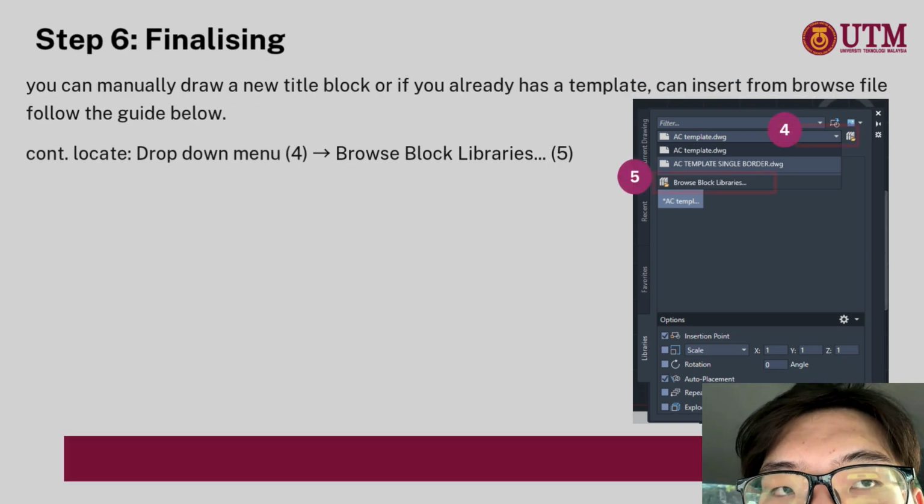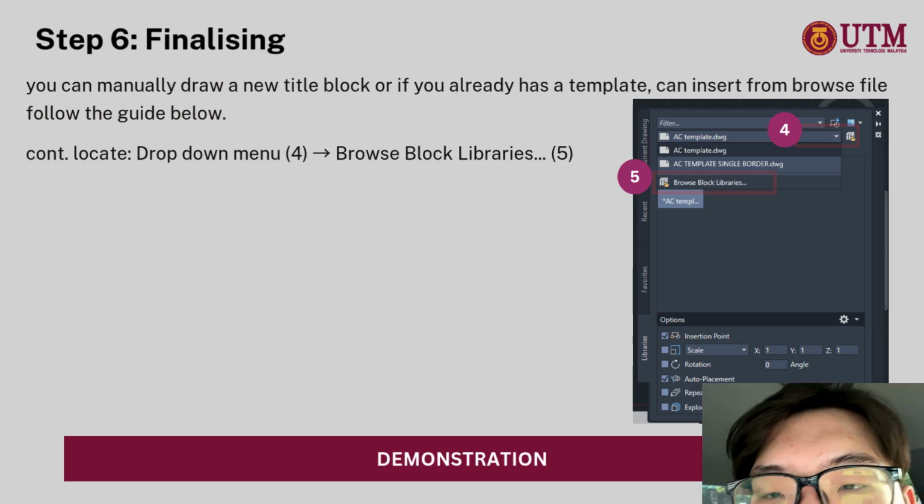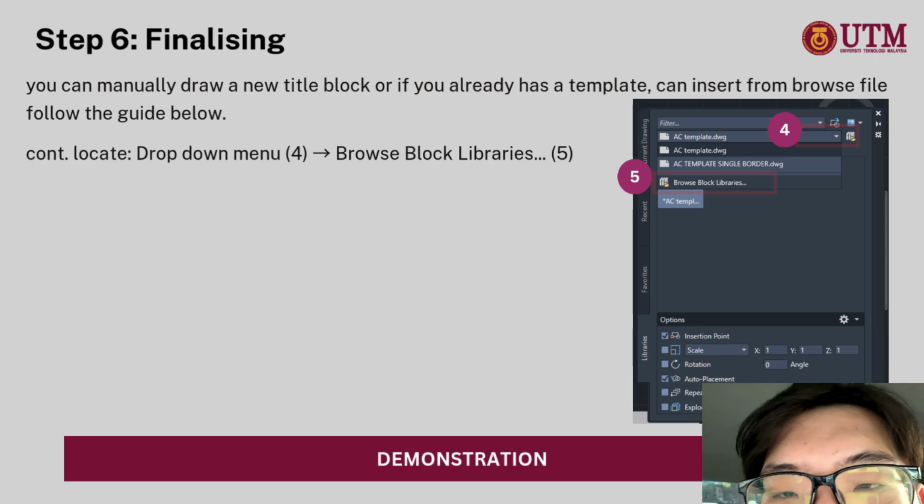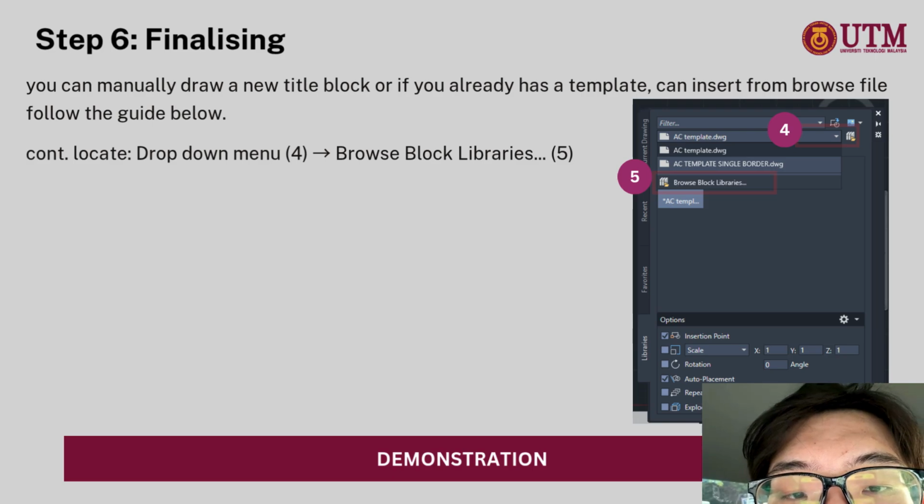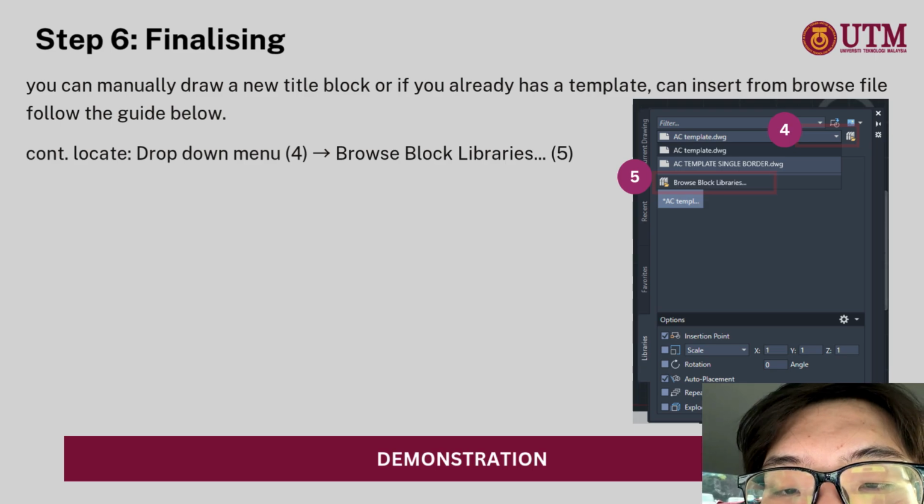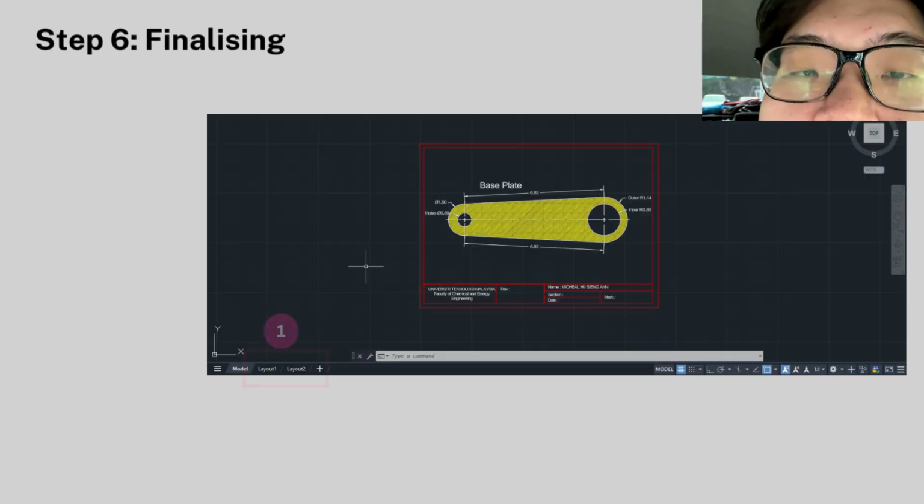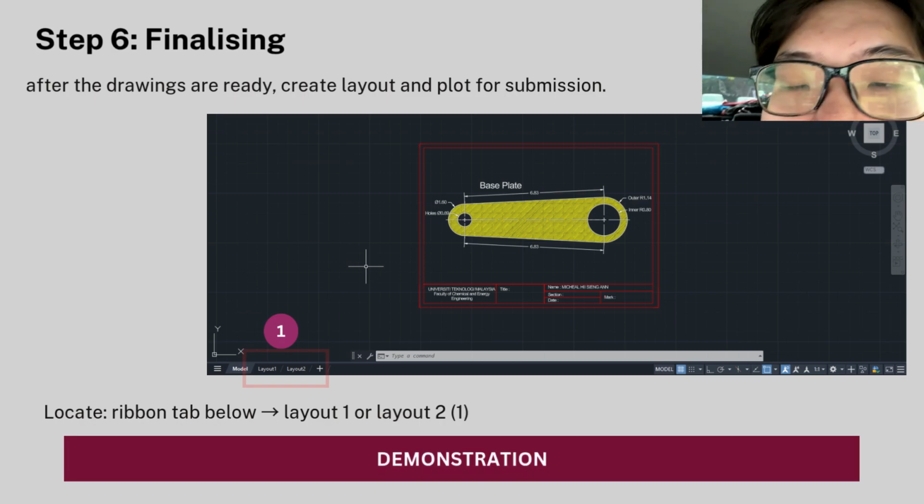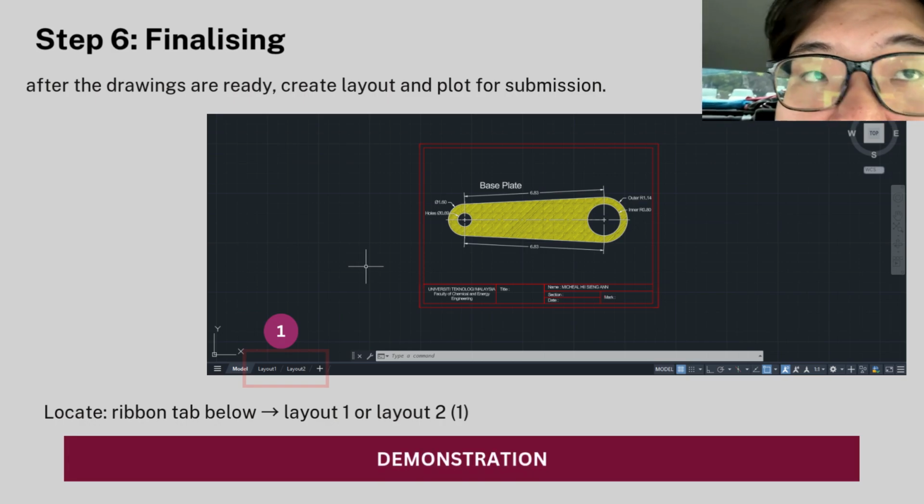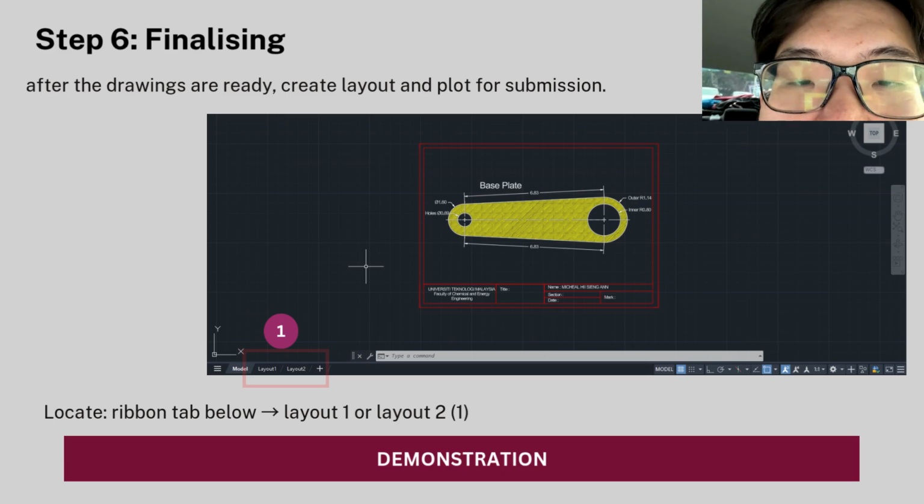After you have clicked on Blocks from Libraries on the circle number 3 just now, on your right side a dialog like this should appear. Then on the dialog, you open up the drop down menu again as circled by the number 4. Then you go to Browse Block Libraries as circled by the number 5. From there, it will open up your file location, and you can insert the template that you want to put.